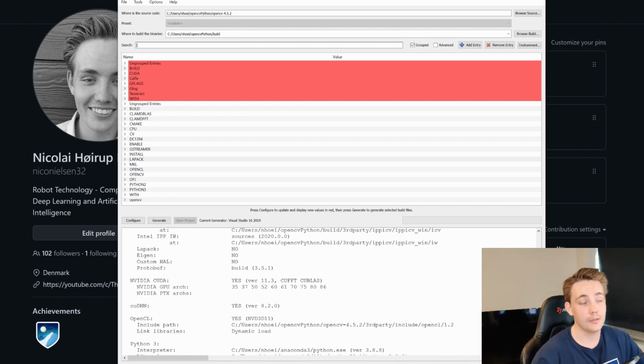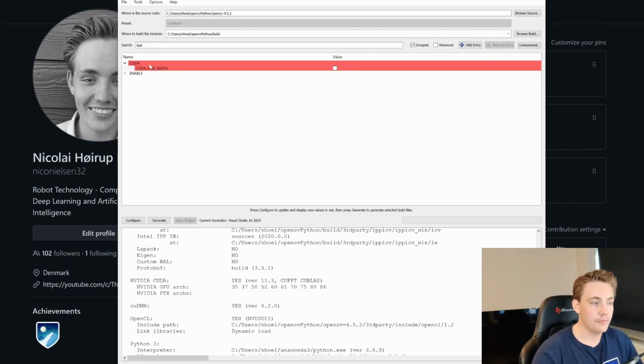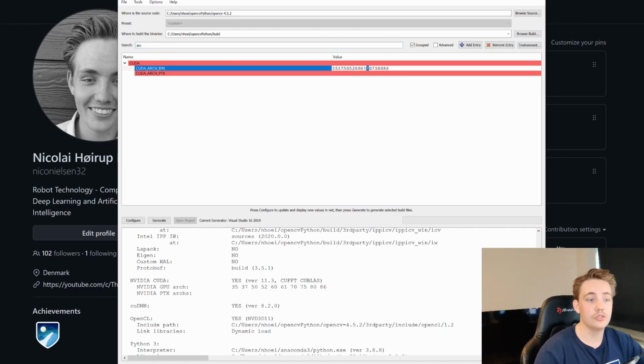Now after we have enabled FastMath, we also need to build it in when we're generating our binaries later on. So we need to go up here again and type FastMath, and then we need to check this out here, CUDA_FastMath. In the last configuration we just enabled FastMath, so we're going to check this value, and then we need to go into the arc bin and choose the version for our GPU.